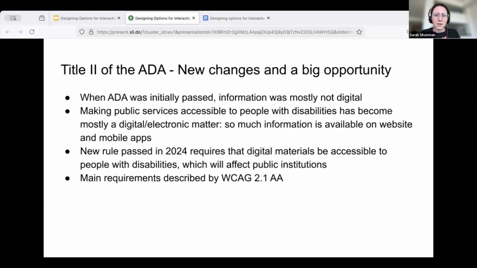We are about to have new rules come into effect for how the ADA is meant to be applied in public higher education in the United States. I know that doesn't apply to everybody's context here. Some may be at private institutions, but I just want to share this, Ethan. So I call it new changes and a big opportunity.